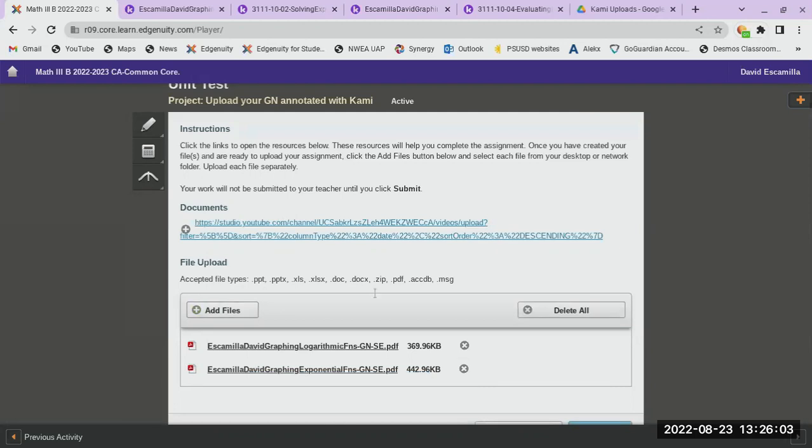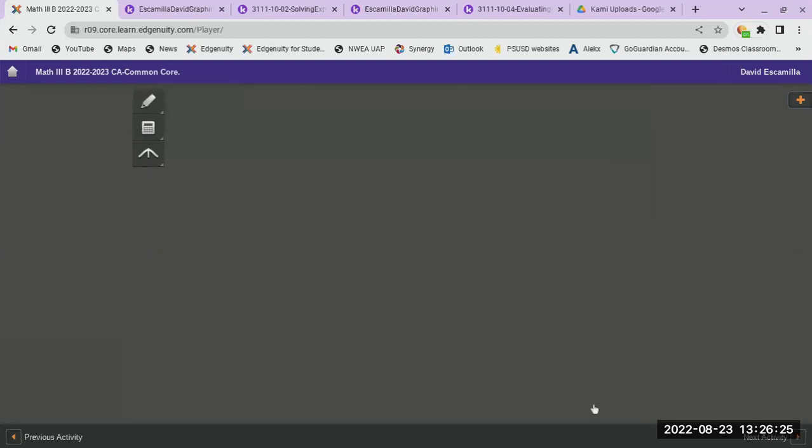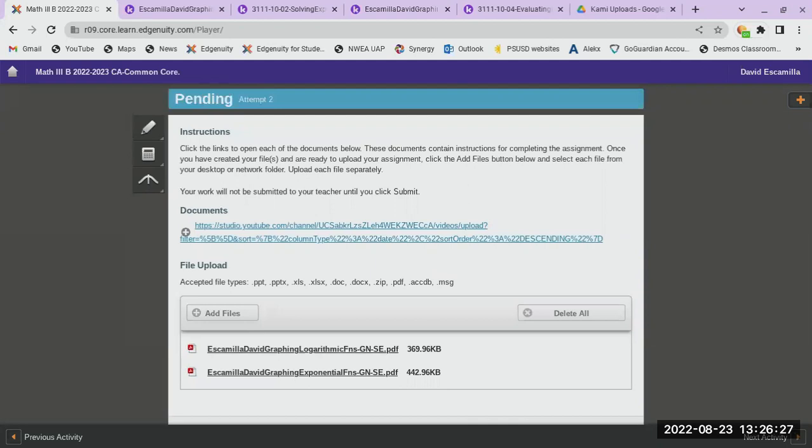However, please remember that if you have 8 lessons in this unit, you are expected to submit 8 different PDF documents, properly titled with your last name, your first name, and then the title of the lesson that the guided notes belong to. After that, you just simply need to submit, and that's it. That's all you have to do. Please remember, it is entirely up to you if you use Google Drive or if you use your own computer to upload your guided notes.